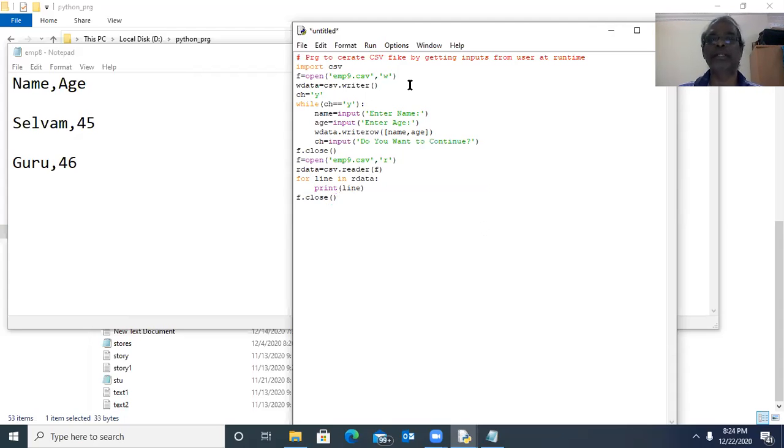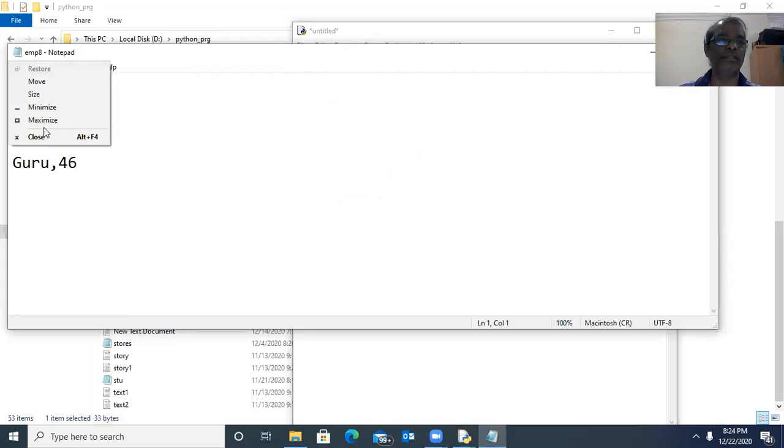File open. Writer, writer is a writer. Okay. Here ch is y. Enter your name Selvam. Age will be 45. w dot writerow, list of the elements contains Selvam 45. Do you want to continue? I will type here y. y will be stored into ch. Still the condition is true. Enter name Guru. Age 46. w dot writerow, Guru 46 will be stored. Here I type n, condition false, it comes out of the loop. Then file close, open, read data, reader of f, line in data. All the two rows will be stored here. Selvam 45, Guru 46. So now we can proceed.